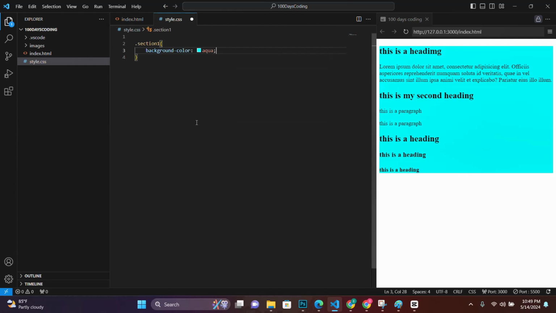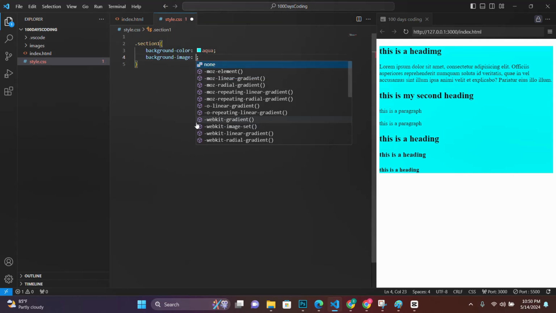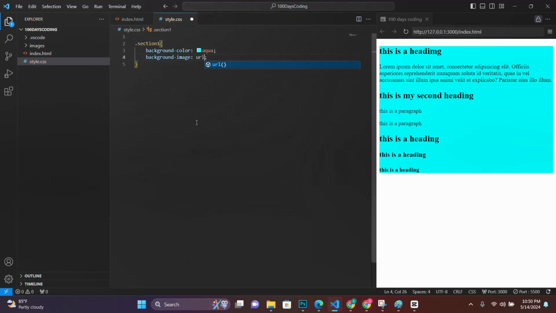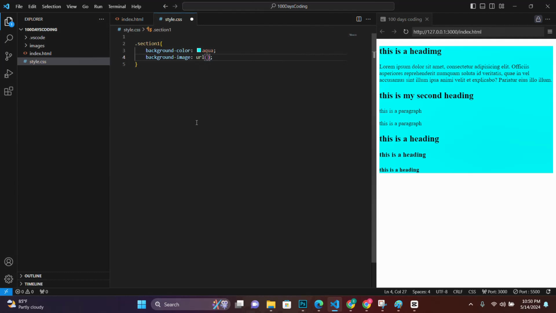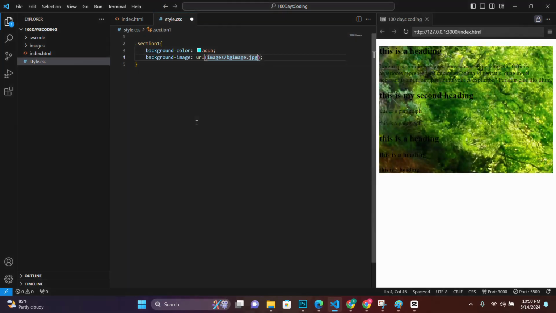So what we can do now is add the background image. We're going to use our URL to add a background image. Here we have to look for where our image is. Our image is inside the image folder, and let's add this first image. So this is the syntax to add the background image.